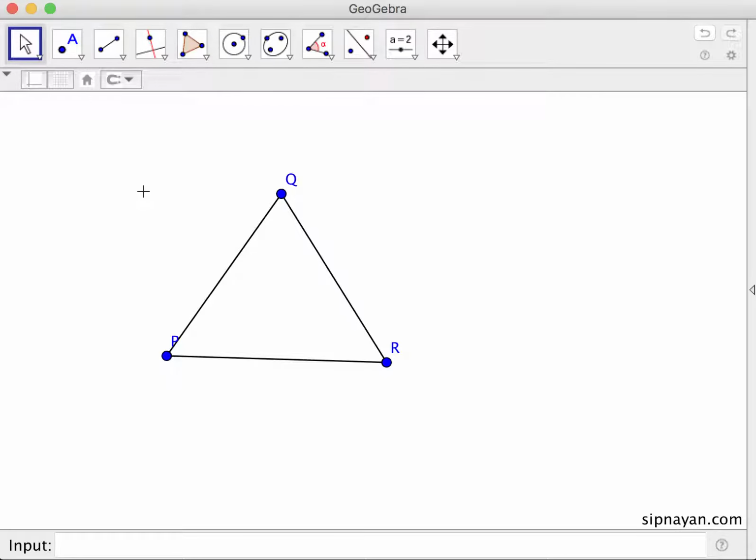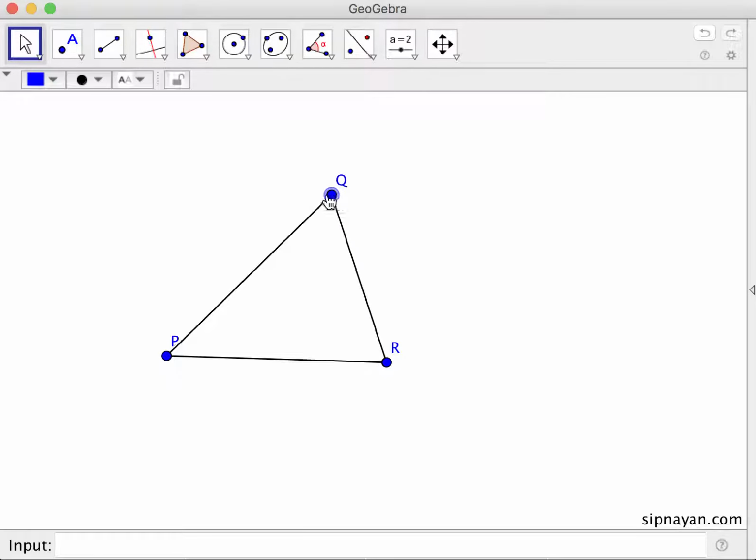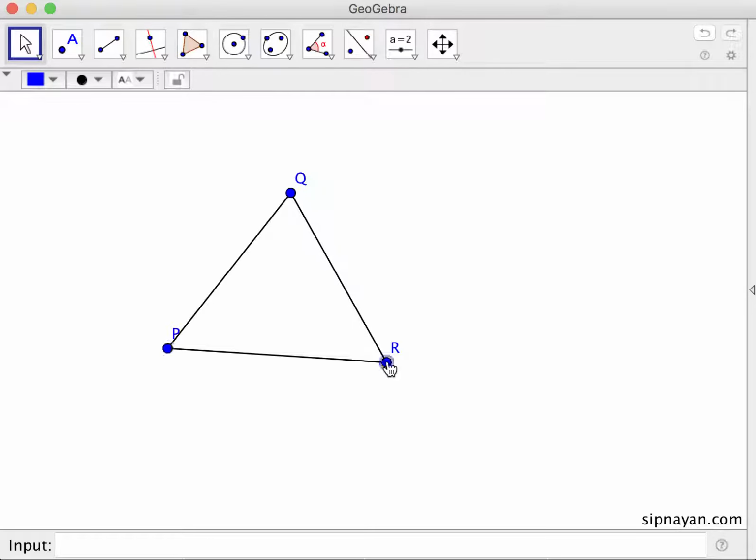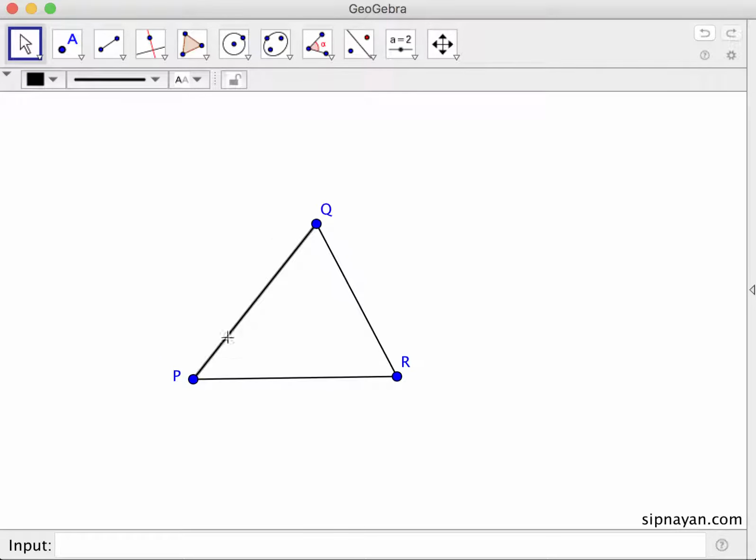Okay, so, pwede natin i-move yung point using the move tool. Pwede natin i-move yung mga points, tsaka yung mga labels, syempre. Or the segments. Pwede na natin i-move.